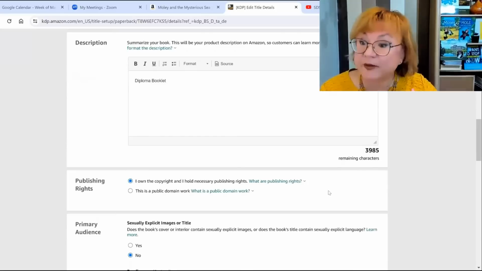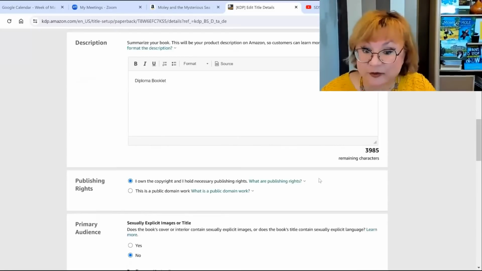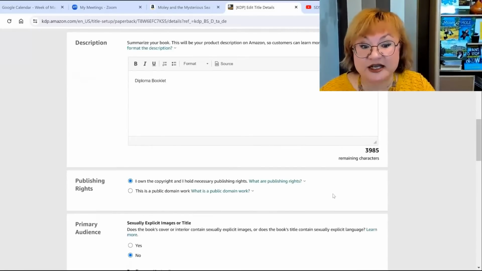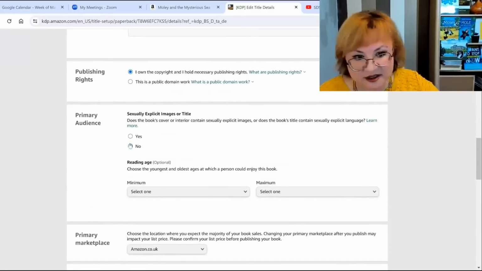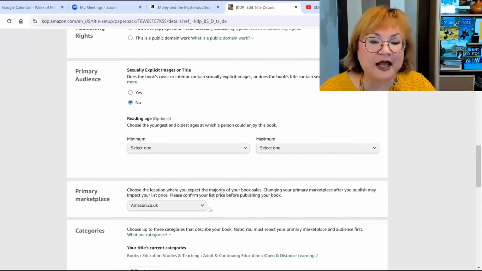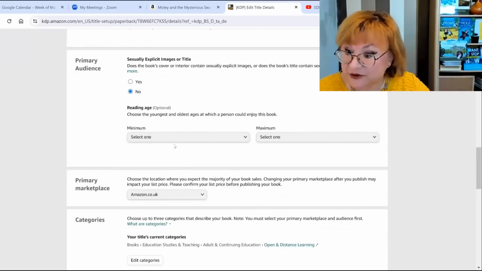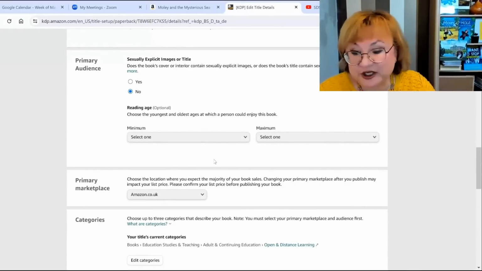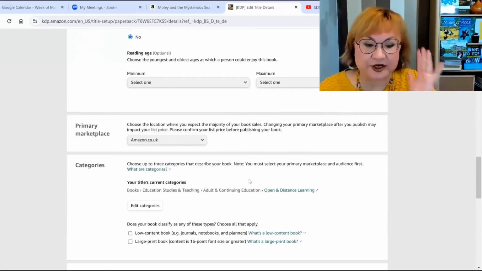Then you declare that you own the copyright and hold the necessary publishing rights. My contract with my illustrator enables me to tick that box, that I am allowed to publish her work as part of my book. Okay, so publishing rights are very important. You say that there's nothing sexually explicit in your book, which I hope there won't be. And if necessary, you put the age range. For children's books, it's important. For general books, no need to put an age range if they can be suitable for everyone.